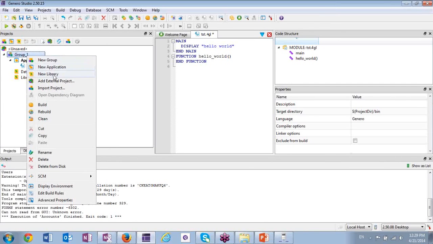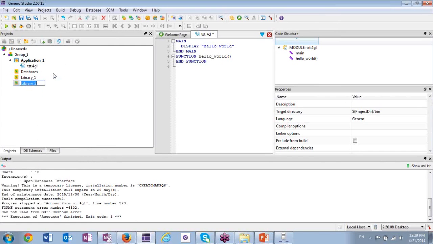Highlight my group here. There's a new library option. And then I might go in there and call it Java Lib, right? Java Library. And then make sure that I add all of my Java code to the Java library. And notice I don't have any Java code to show you.